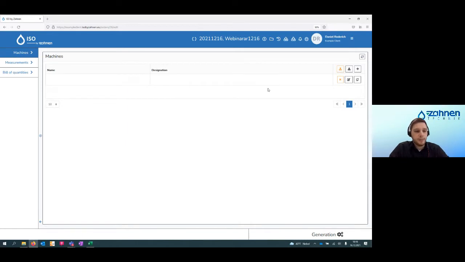On the starting page here, you see the overview of the project. So the project is the digital configuration of the technical parameters or the technical properties of the project. And in our case here, we separated the project into 3 objects, into machines, into measurements, and into bill of quantities. But like I said, it can look completely different in your standard if you have other requirements.